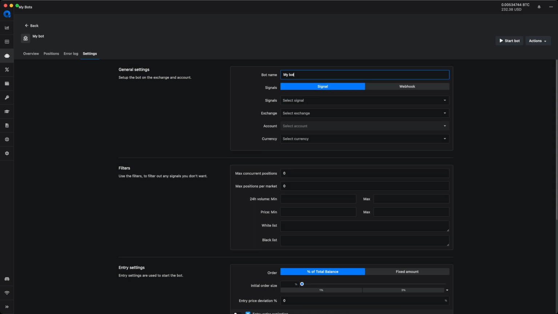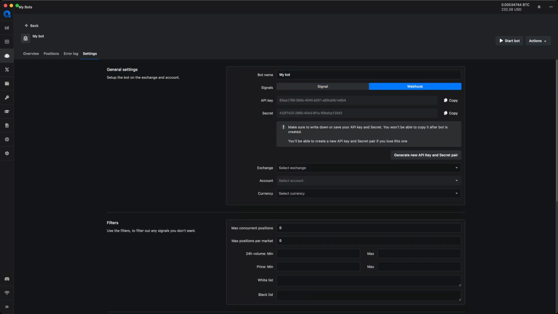Now you can select if you want the bot to start based on a signal provider in Altrady, or if you want to receive signals from an external provider by using a webhook. You can use this for TradingView signals, for example. If you select the webhook option, you will get an API key and a secret. You will need to copy this key and secret for later use. The secret will only be visible once, and after your bot is created, the secret is hidden. But don't worry, if you lose the secret, you can click this button to generate a new key and secret.